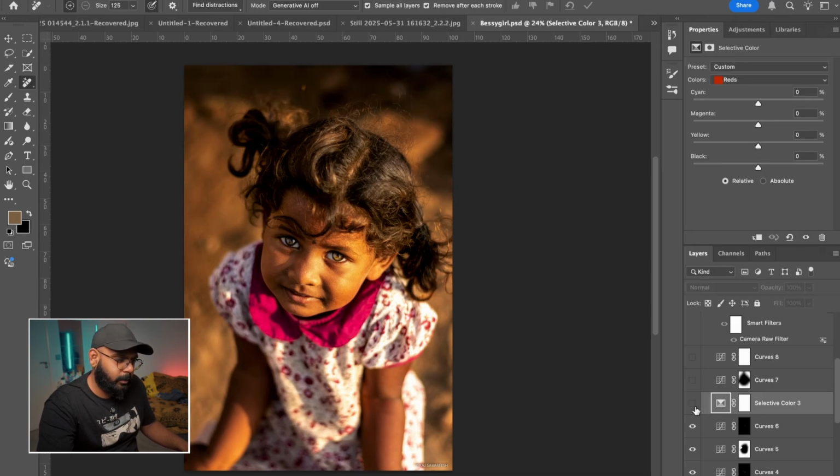This really does nothing to the image. I've just brought back the contrast here using selective color. You can just skip it and continue with the rest.